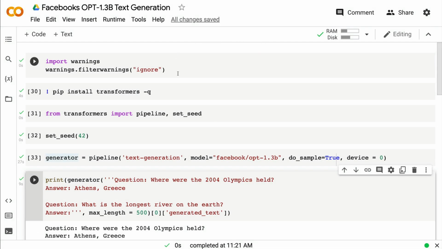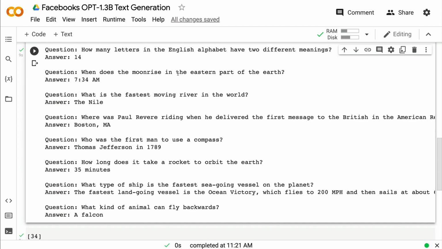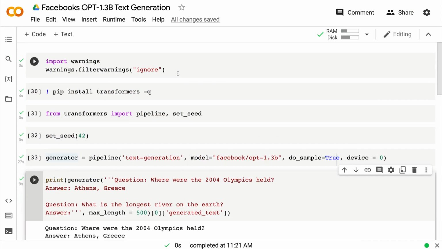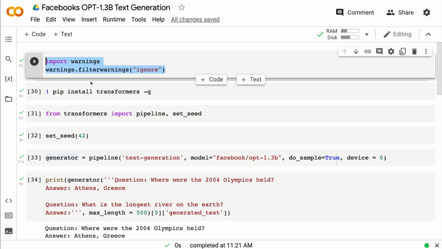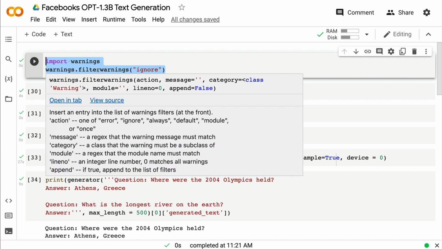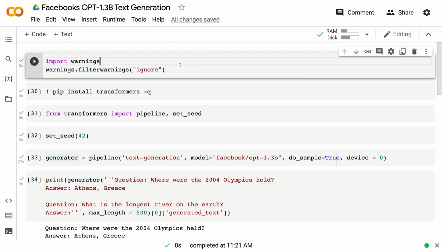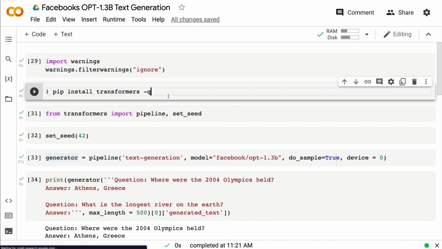Once you have the Google Colab notebook, it shows a couple of warnings which I found trivial, so I'm ignoring the warnings. This is generally not a good practice. I don't want my video screen to be completely red, so that's why I'm ignoring the warnings, but generally not a good practice if you are going to code. After you ignore the warnings, then install the transformers library, which is the Hugging Face library that we are going to use to create the pipeline and generate text.